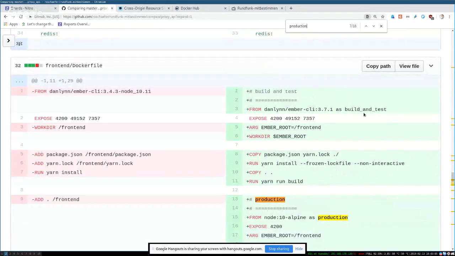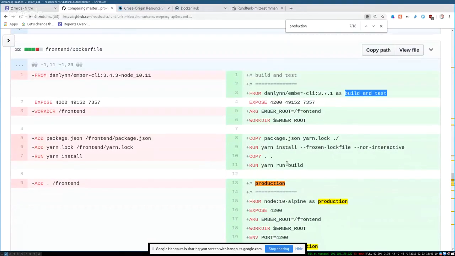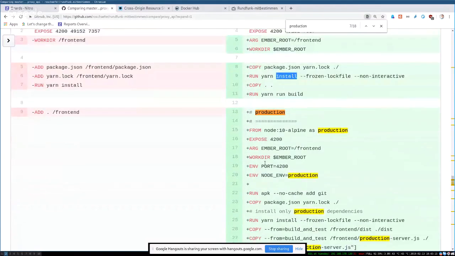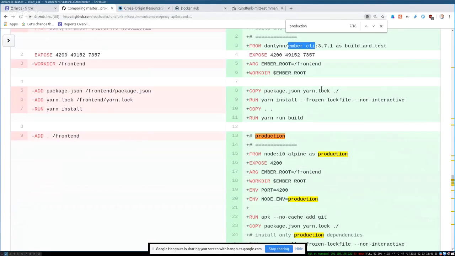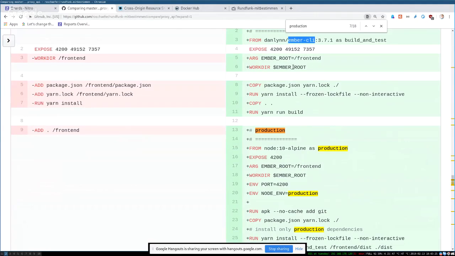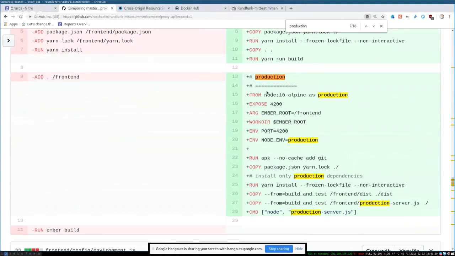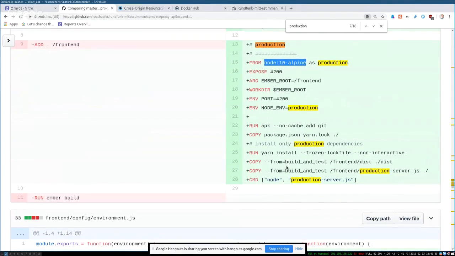Yeah, we have now a build and test stage, which has all the dependencies. And here we have the multi-stage from Ember CLI. Ember CLI has, for example, Chrome installed to be able to run the tests within the container, but we don't need to run the tests in production. So here we just go from Node. Exactly, it's only importing the precompiled stuff.